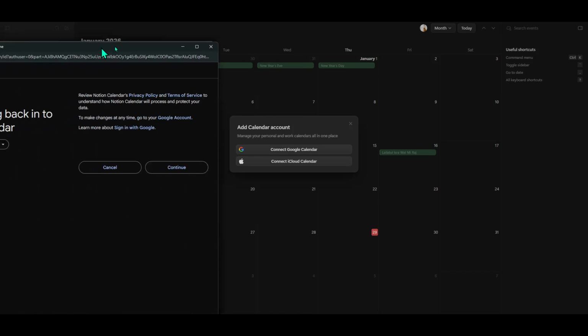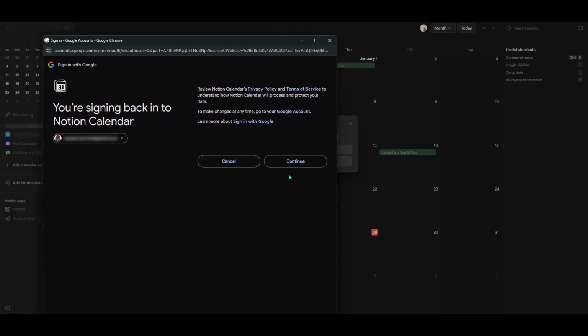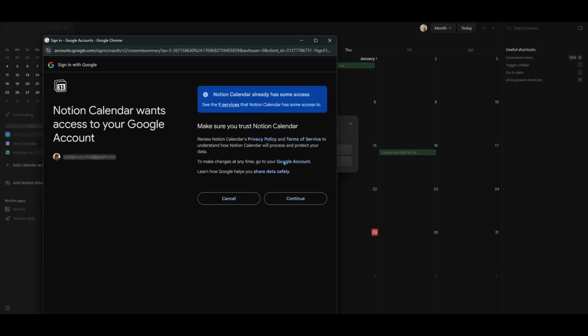Now, sign in with your Google account and enable all permissions. Granting these permissions allows Notion Calendar to read your existing events, create new ones, and keep everything in sync, so changes you make in Notion Calendar are reflected back in Google. This is important for a true two-way connection.